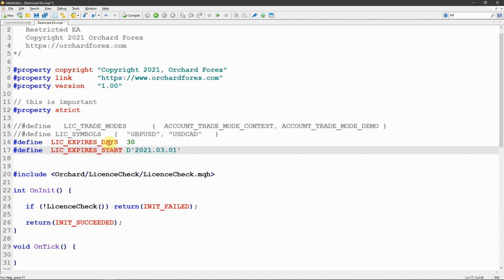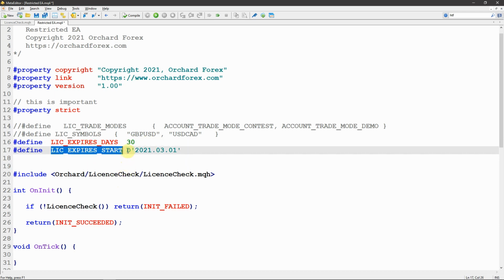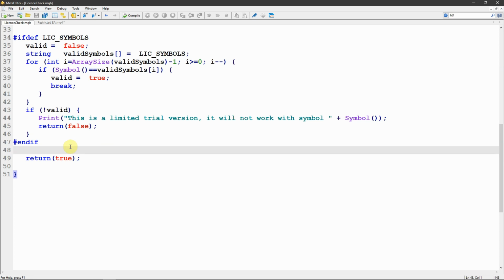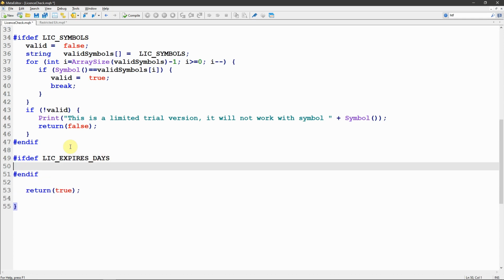So these two definitions, license expires days, I'm using that to say this will work for 30 days from a given date. And license expires start is where I can define that given date. And this is the optional value, because if you don't set that, I'm going to be defining this as the date that this application was compiled. Now, remembering that only license expires days is required, so my #ifdef statement. And then, as I said, license expires start is optional. So I'm going to use #ifndef.